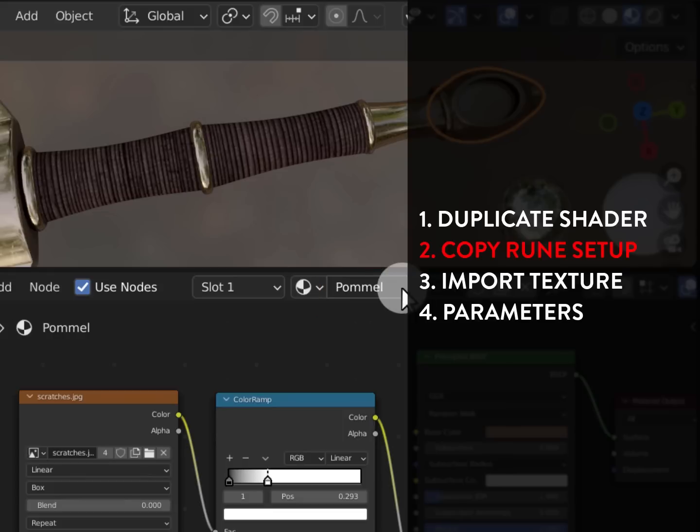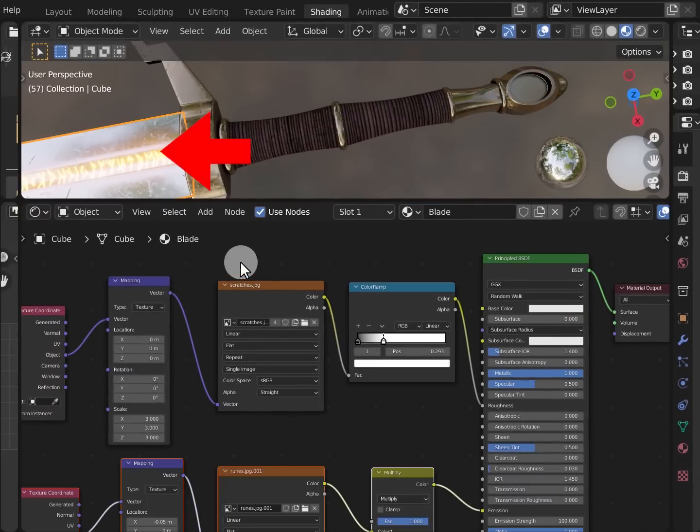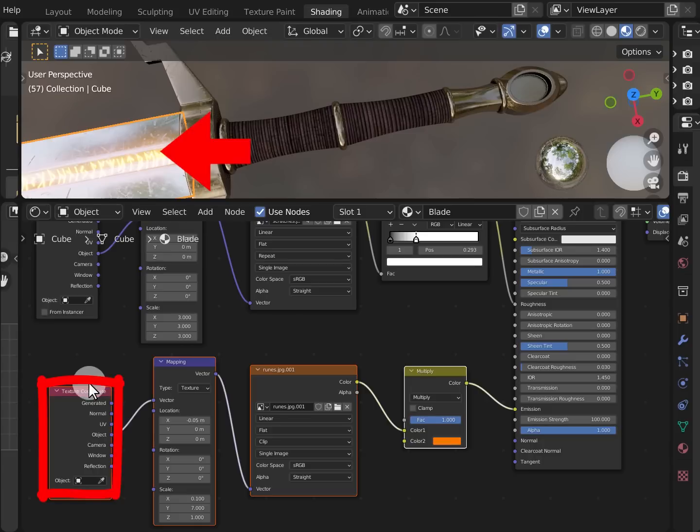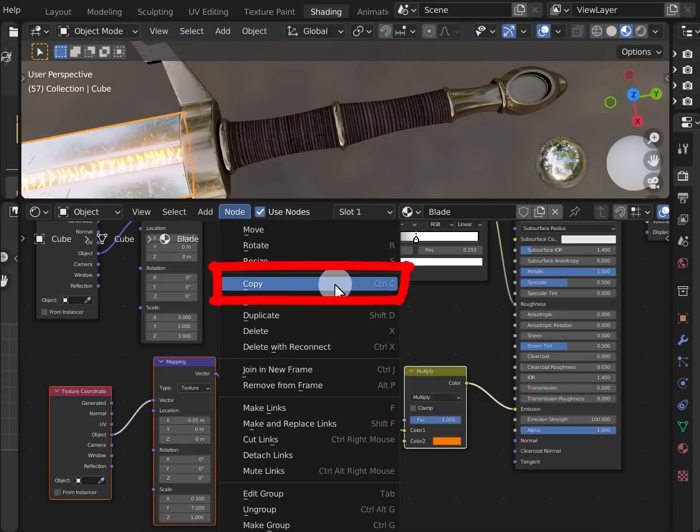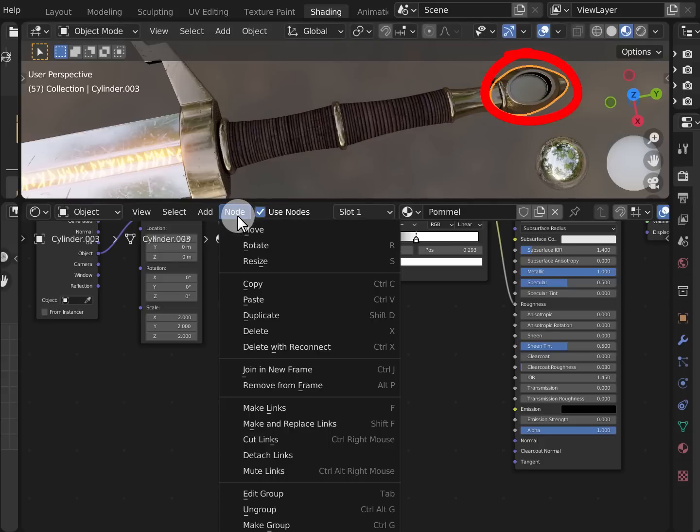And then for step number 2, we just need to copy the rune nodes over. I'm going to select my blade again, and then I'm going to select the texture coordinate node, and then shift select the mapping node and the multiply mix RGB node. And then once we have those 3 nodes selected, I'll go up to my node menu and then select copy, and this will allow us to paste it over into the Pommel shader. I'll select my Pommel, go to node menu, then click paste. Then after that, we should see that we have our 3 nodes set up.